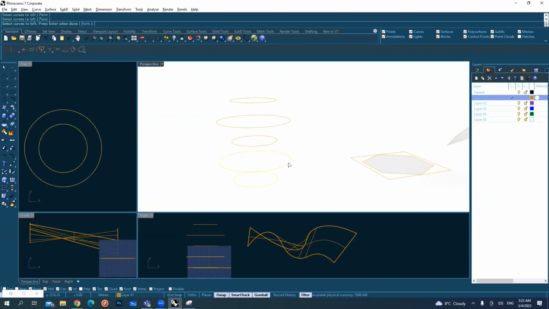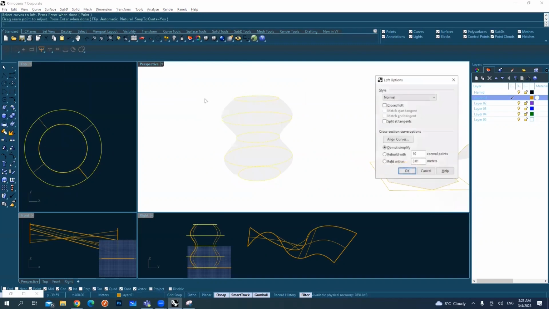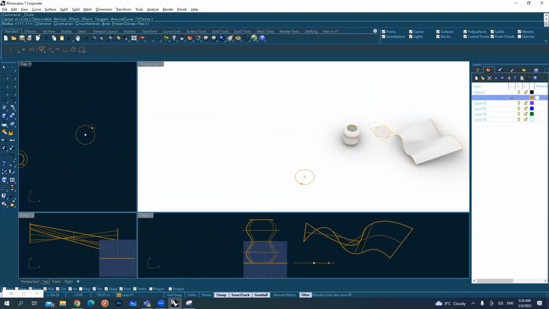Without clicking enter, you can select multiple objects like this. So I chose the five, I say enter. They're all in the same direction, which is good. Say enter, and now I have my object. So something like this. You have a circle here.